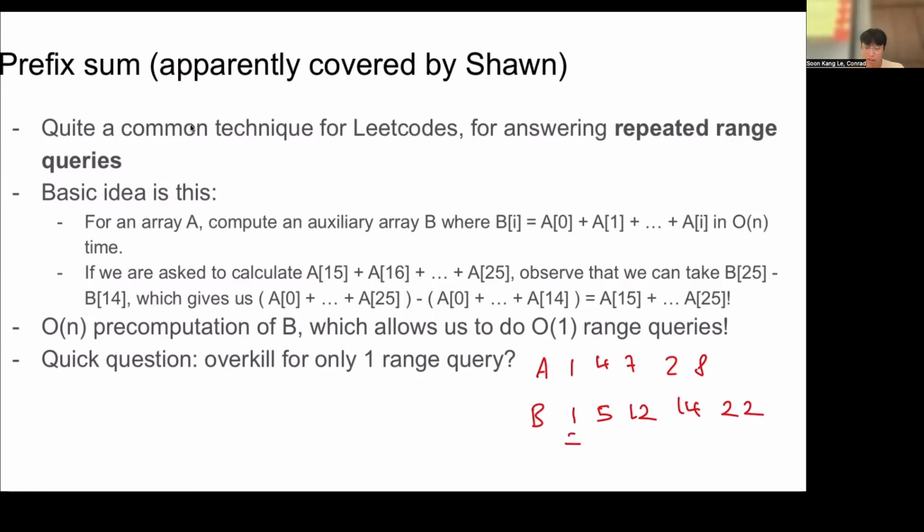And the reason why we do this is that once we have this, we can actually use it to answer our range queries quite effectively. So if I ask you, give me the sum of all elements from 0 to 25, then the answer to that is literally just B25. Give me the sum of all elements from 0 to 100, then the answer to that is literally just B100. So far it makes sense?